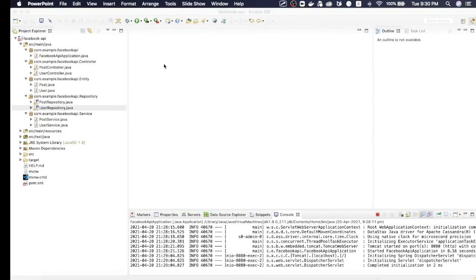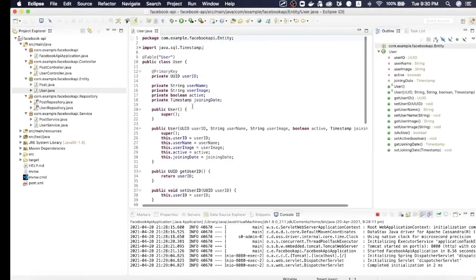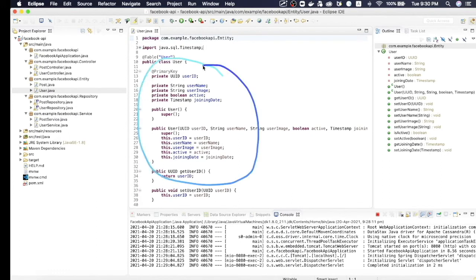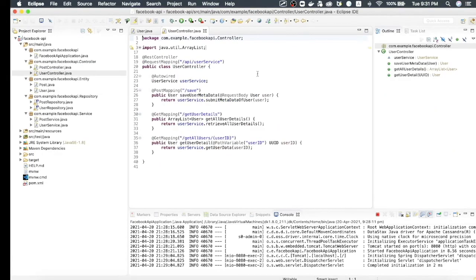I hope you guys have thoroughly understood the code we have written for our user service class. So let's have a quick recap. First we created an entity class for the user detail, where we have the user ID as our primary key, and we are passing the username and the user image as parameters, and based on the login details we are getting the activity status and the joining date of the user. For creating the user service, we first created a controller class, and the endpoint of this user API is API/user service.